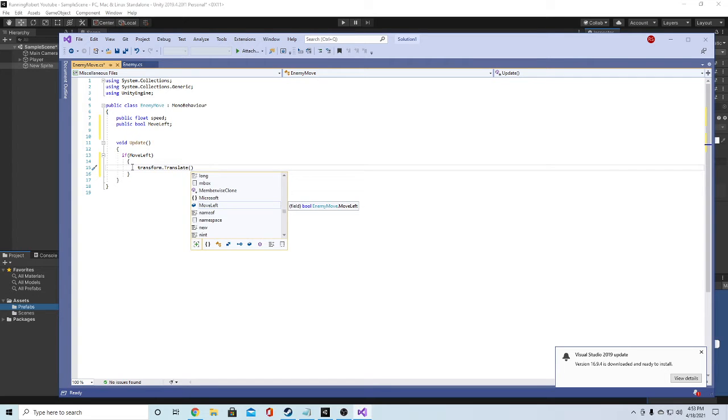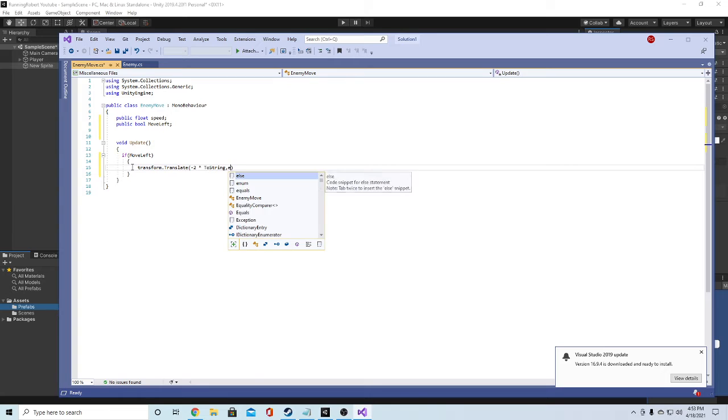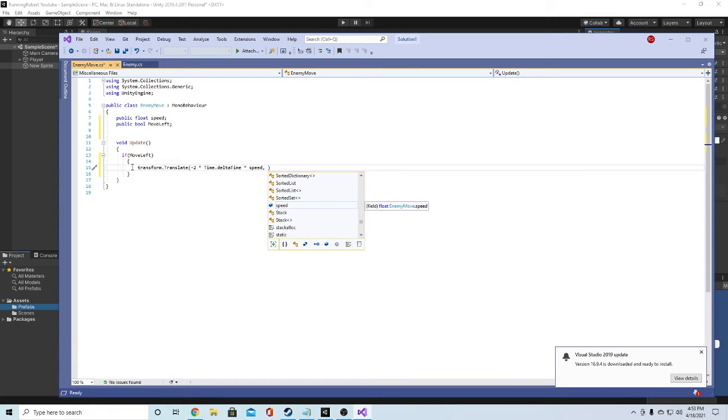Okay, so what we're going to do, since we're moving left, we're going to make it -2. And we're going to multiply it by time. That is not the right thing I want to do. Time.deltaTime. And then we're also going to multiply it by speed. And then we're not going to have any other real movement going on, so we're just going to put zeros here to kind of close that out.